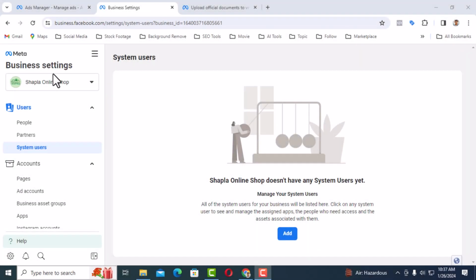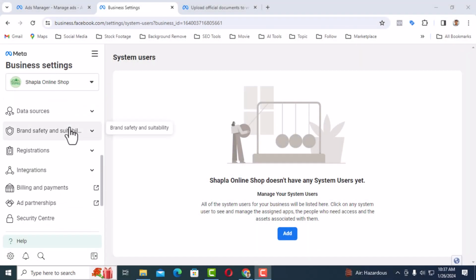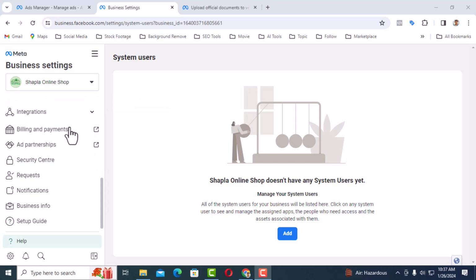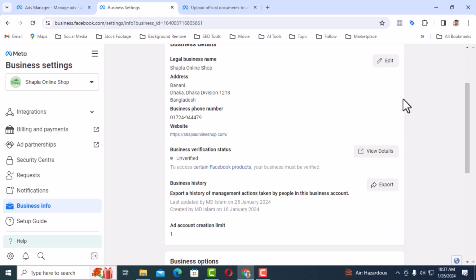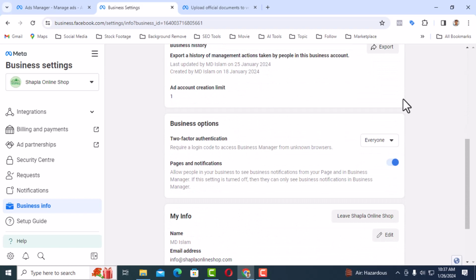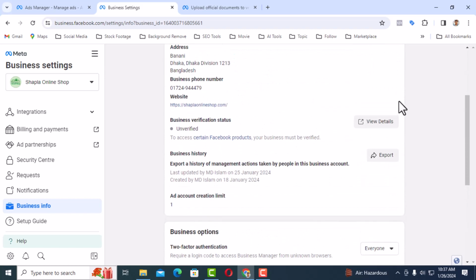To verify Business Manager, go to Business Settings. From here, click on Business Info. Now here you can see whether the Business Manager is verified or not. This Business Manager has not been verified yet, so it appears as unverified.